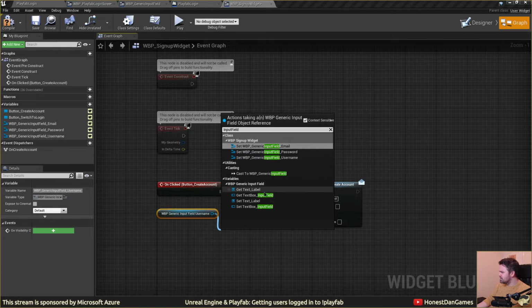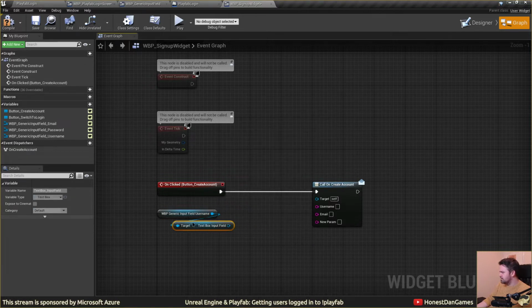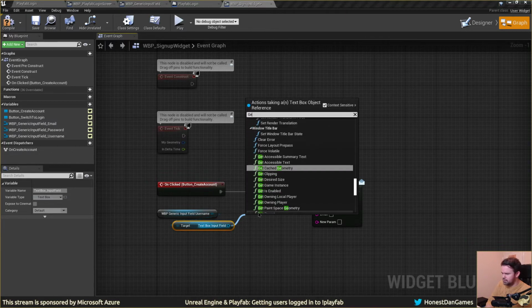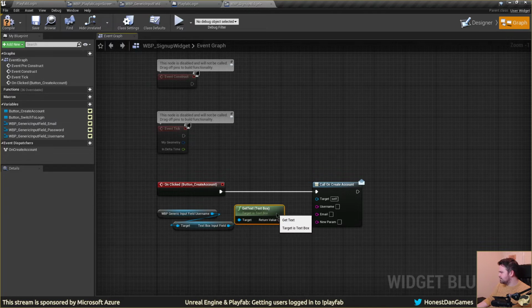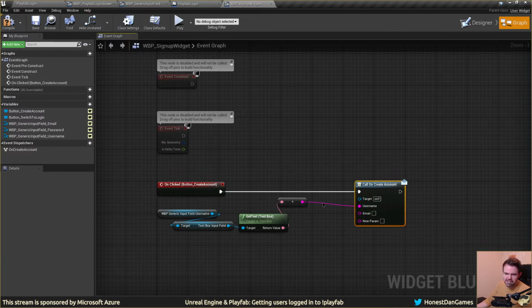There we go. There's a get text box input field. We're going to do that, and then from that, we're going to do get text, I think it is. That's going to get the value out, and then we'll let it do a conversion over to username. Okay, it looks a bit ugly with the wires. Don't worry about it. I'm not worried about it, so you shouldn't be worried about it.